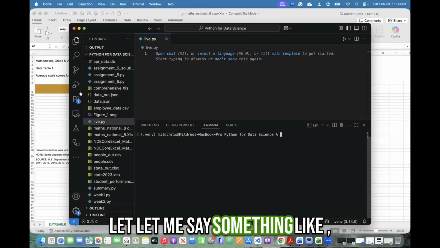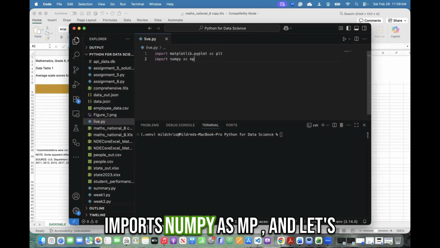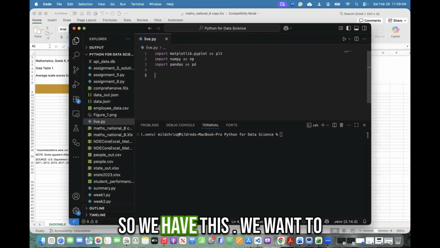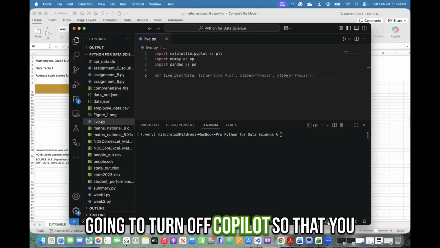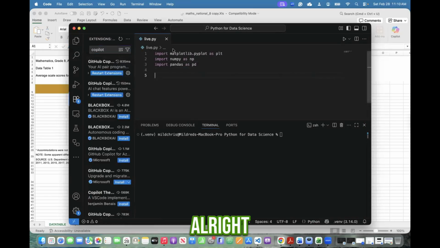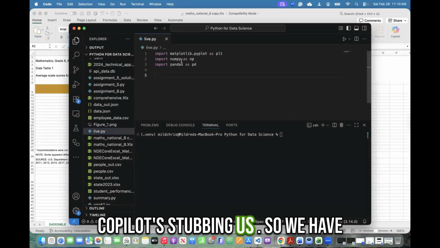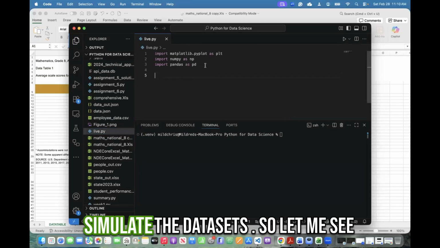So let me say something like import matplotlib.pyplot as plt, import numpy as np, and let's import pandas as pd. So we have this. We want to simulate the data. I'm going to turn off Copilot so that you don't have issues with this. All right. So now we can do that without Copilot disturbing us. So we have all of these imports. These are what we want to use, and we want to simulate the data set.